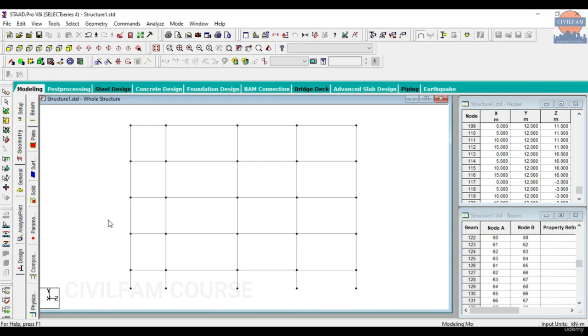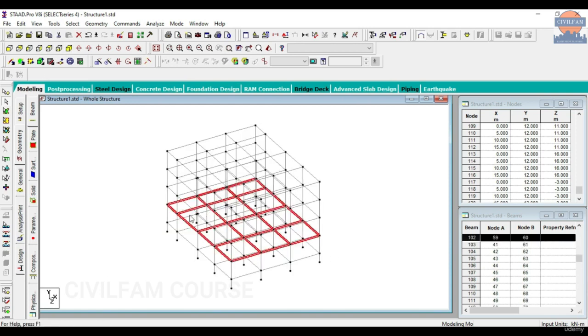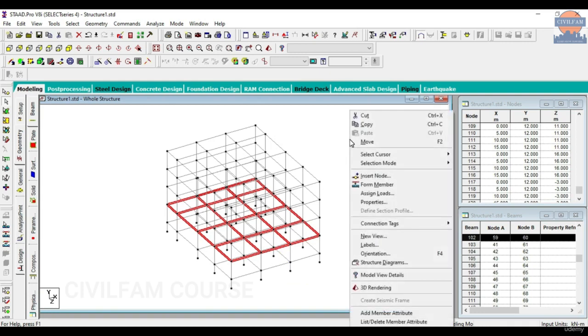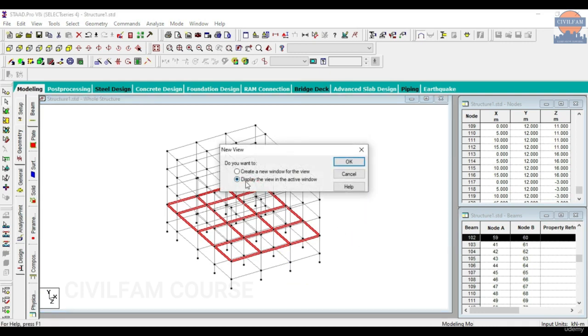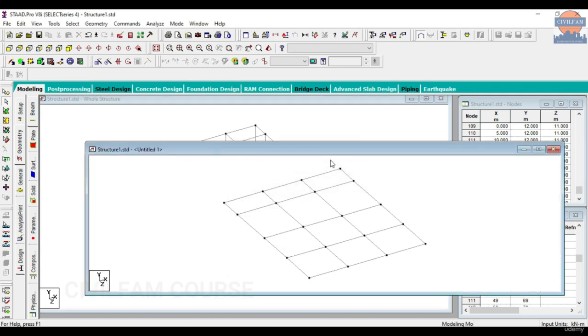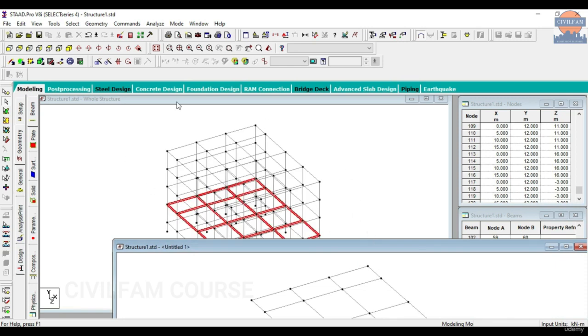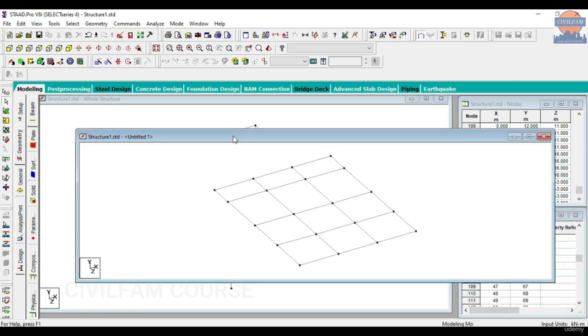All right, so let me just select a random floor now. Let me just select this one. Okay, I'll go to my isometric view. Make sure I've selected everything properly. Now I'll right click it and say new view again, but this time I'm not going to choose display the view in the active window. I'll click create a new window for the view and click on OK. So what happens, my whole structure is there in the background and I'm able to see here how this particular thing looks.